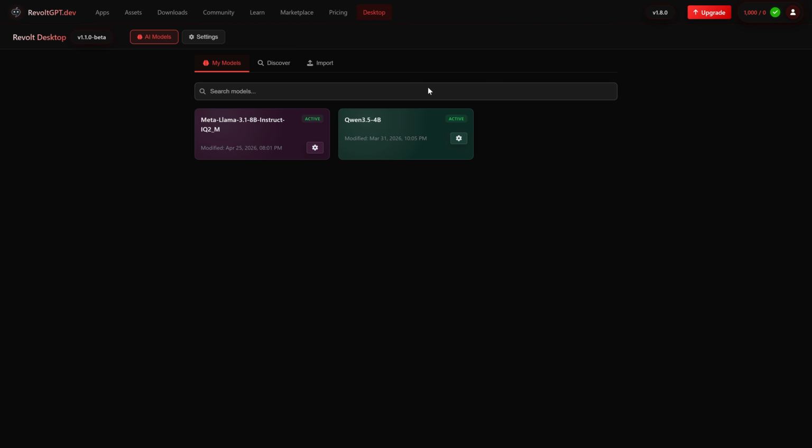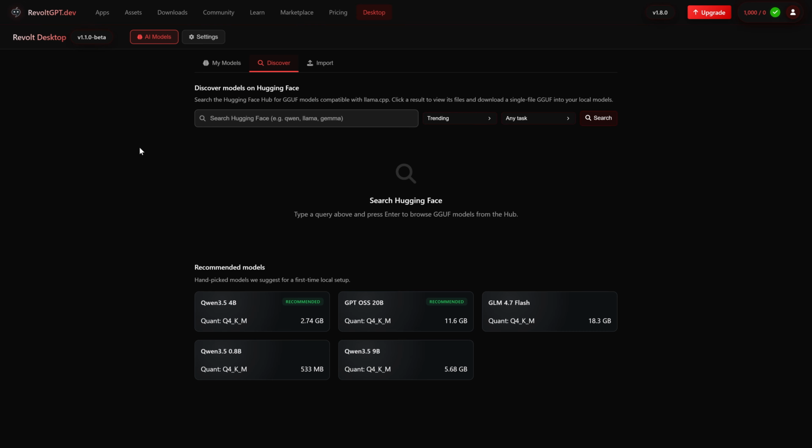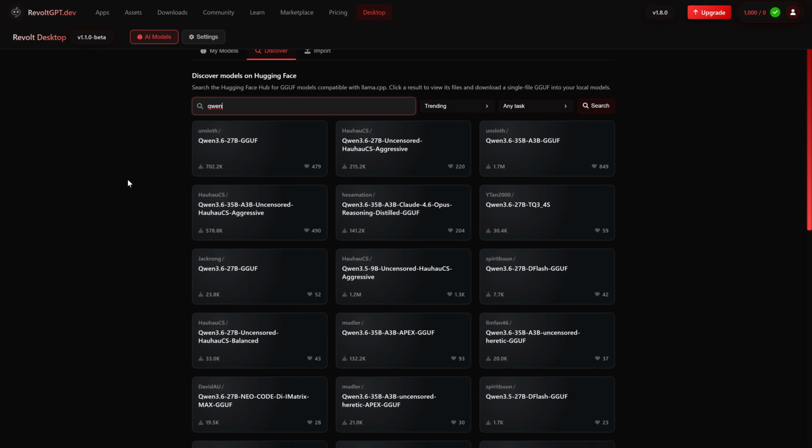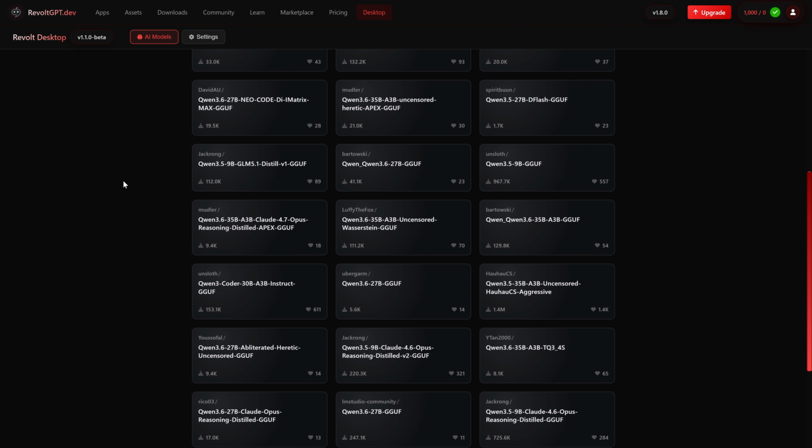Now, this is a lot more than just running RevoltGPT on your desktop, because the primary feature that this brings to the table is that it allows you to utilize any model that you can find on Hugging Face or anywhere else. I mean, let's search for one, Qwen. Look at all of these models available to the public, open source.